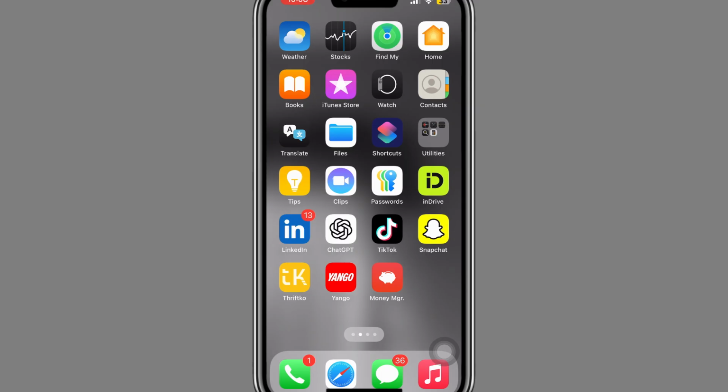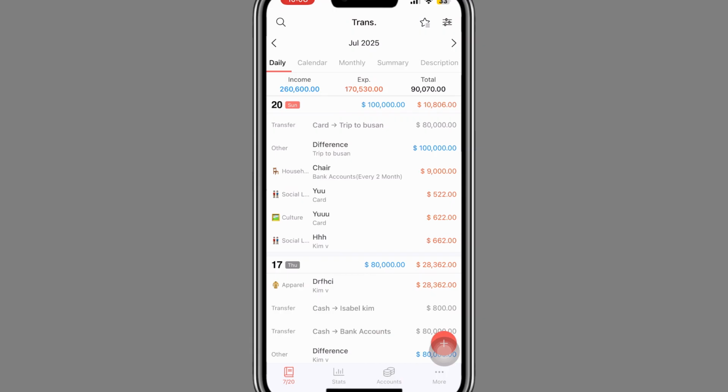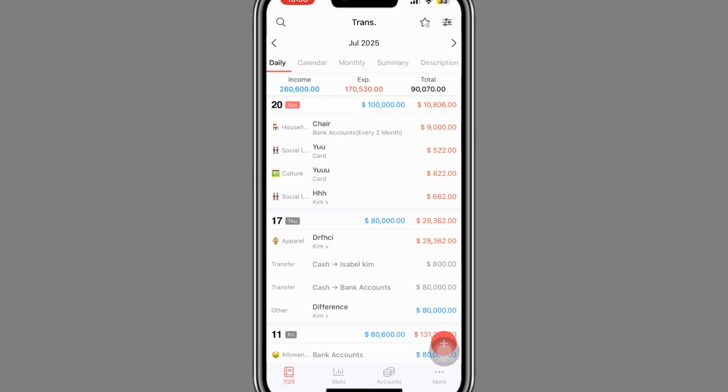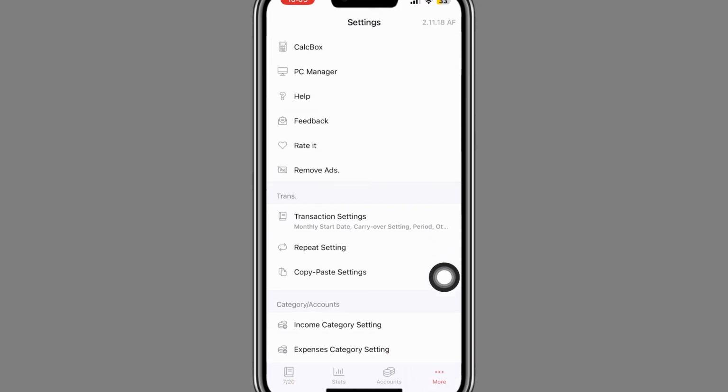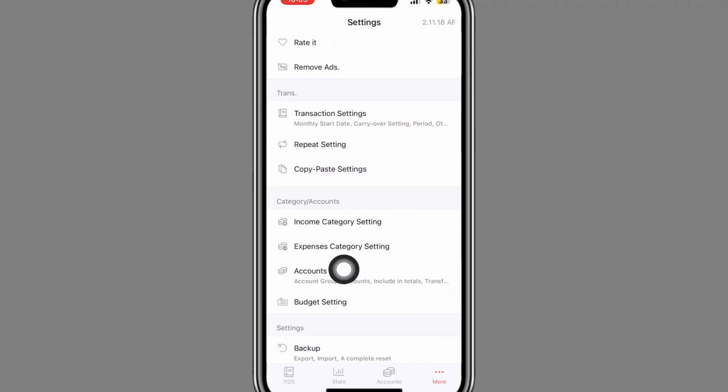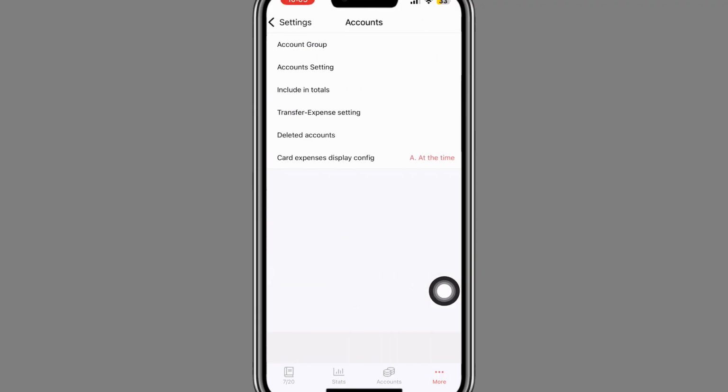Let's jump right in. Start by opening the Money Manager app on your phone. Make sure you are logged into the account where you want to manage both sets of finances. Now, tap on the More tab. Here, scroll down and tap on account settings. Here you can see account settings.